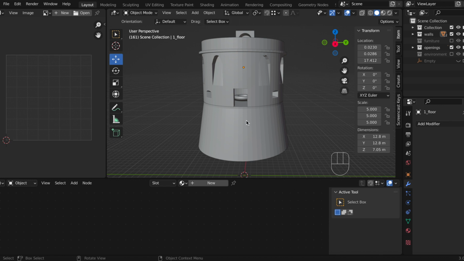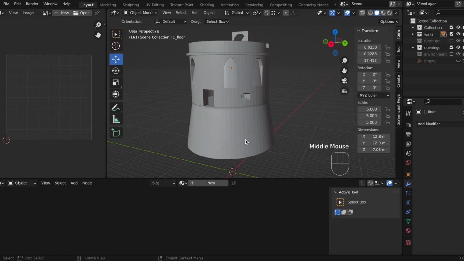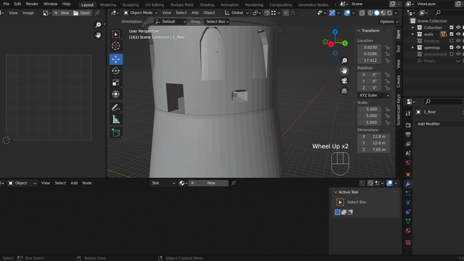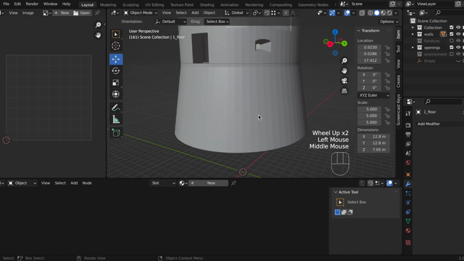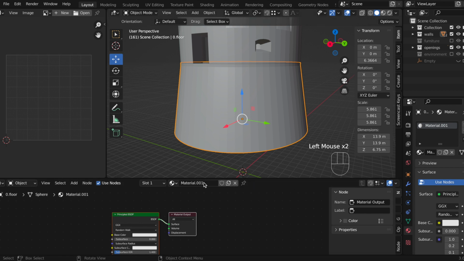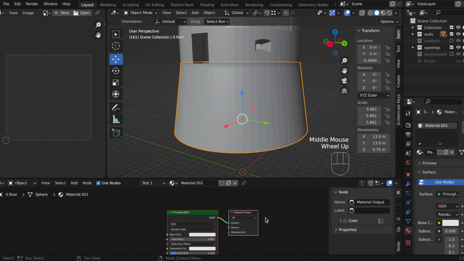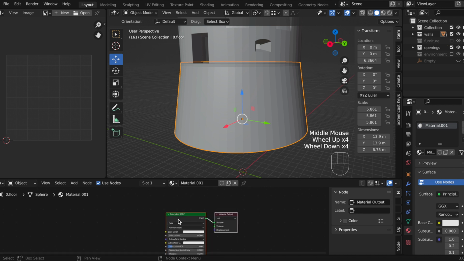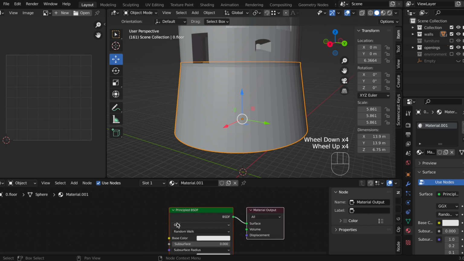Let's start texturing the base of the tower. We first select the element we are interested in and then click on the Material Properties icon and click on the New button. At this point, we see two nodes appear. The principled BSDF node is connected to the material output, specifically to surface.